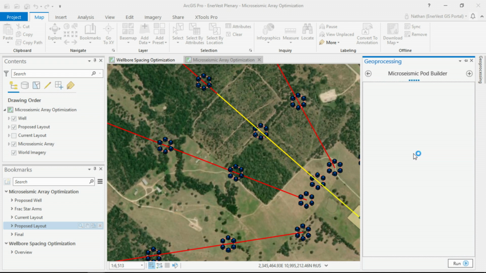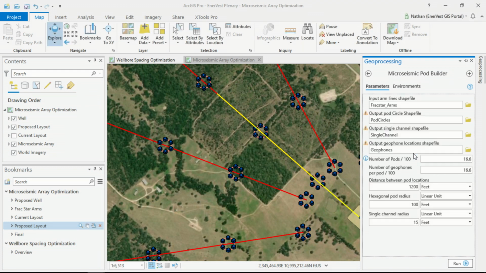To run different scenarios, we created a geoprocessing tool that allows them to experiment with different pod sizes and spacing. This has allowed our geophysicists to try different iterations on their own, reducing design time before exporting the final version to give to the vendor to deploy in the field.